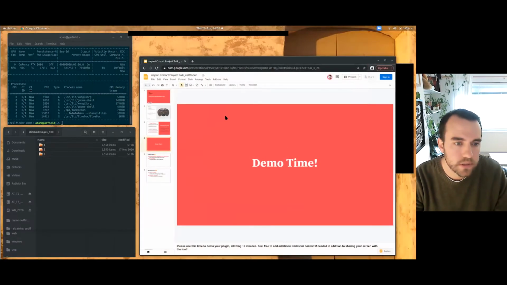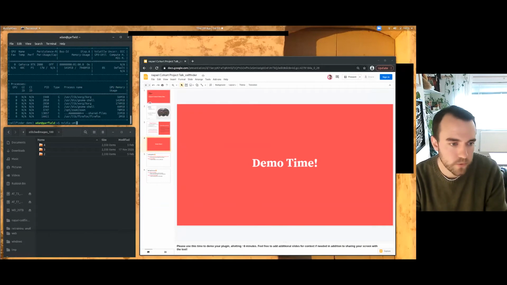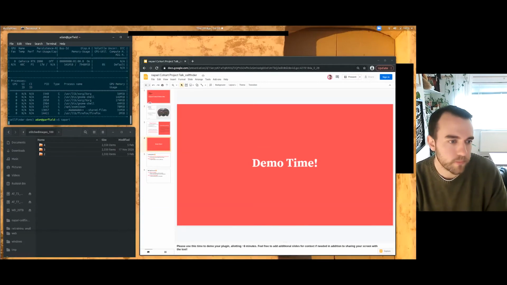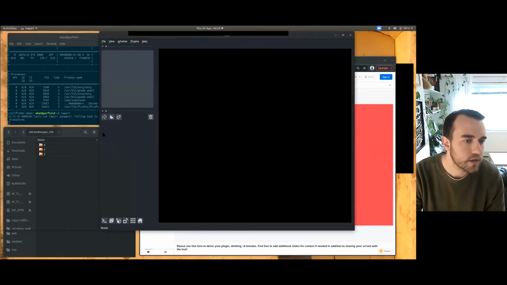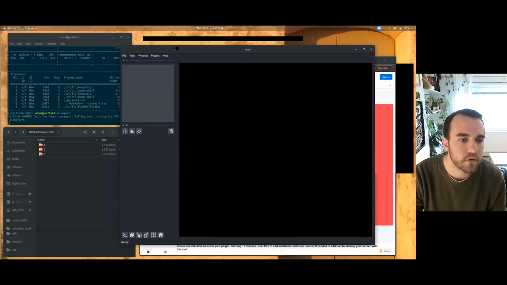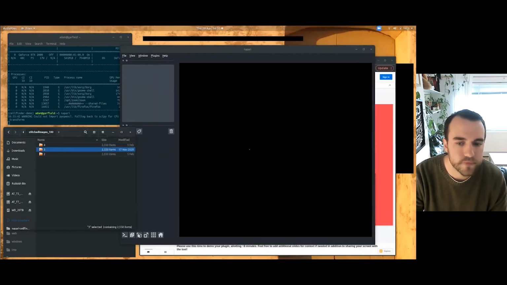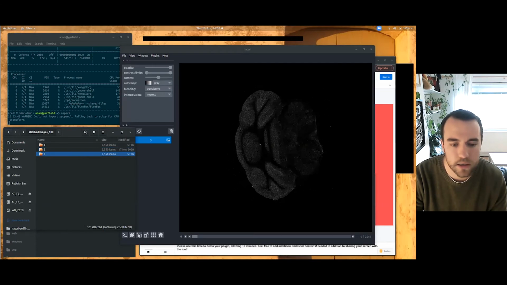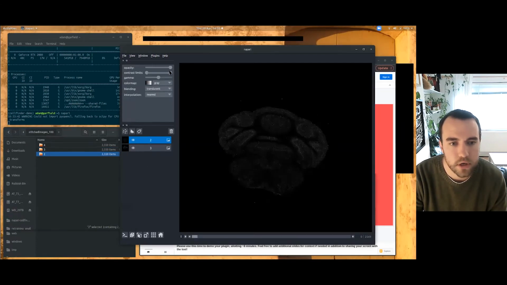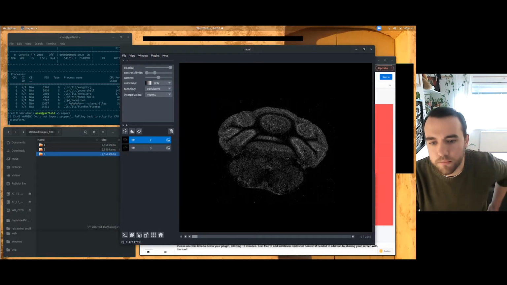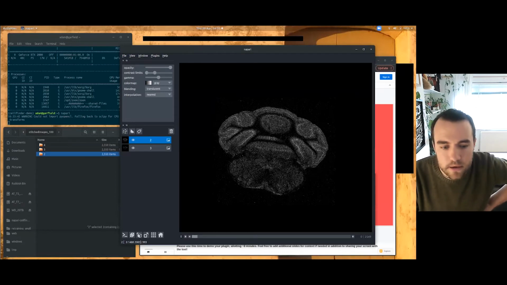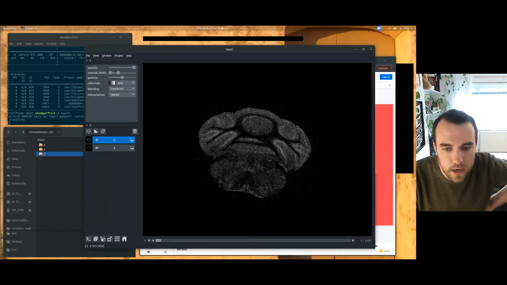So I'll go into the demo. It's always risky doing a live demo, but I'll start napari. And so I'll load some data. So this is a 2-channel whole mouse brain data set. Hopefully you can all see this.